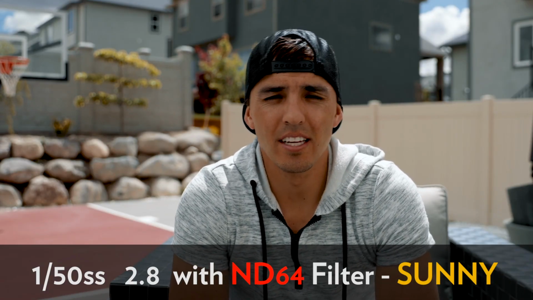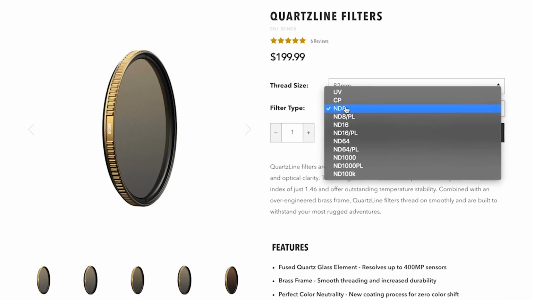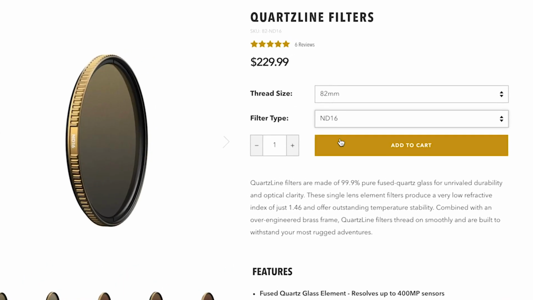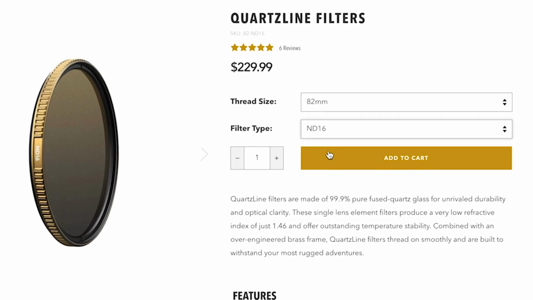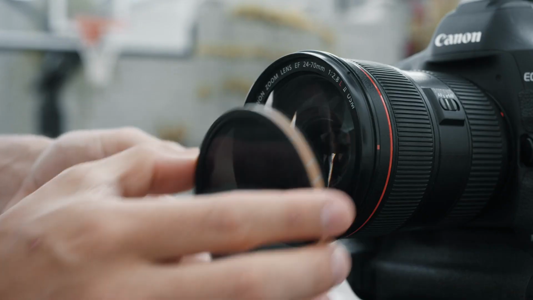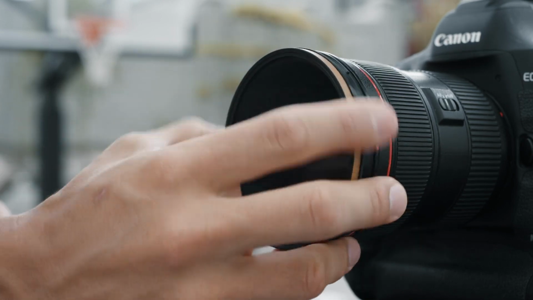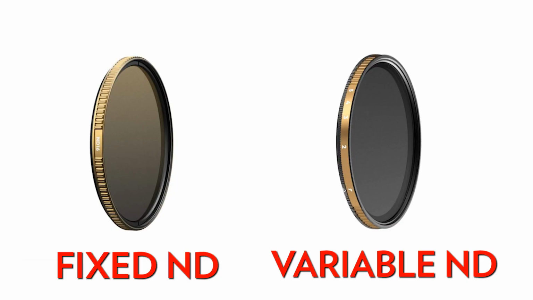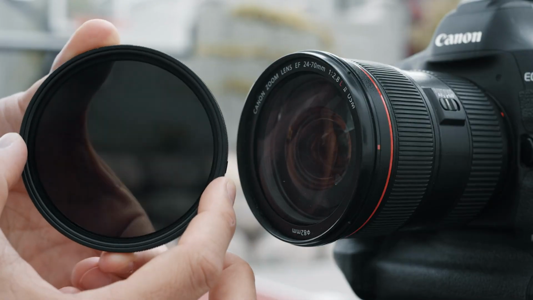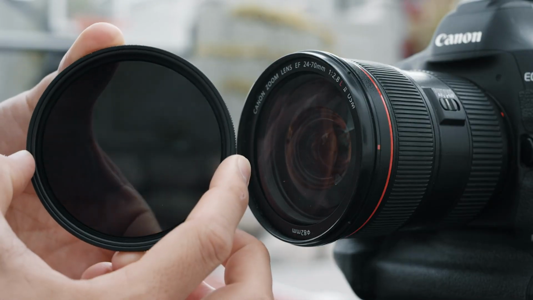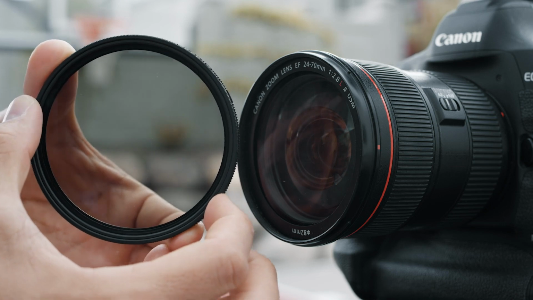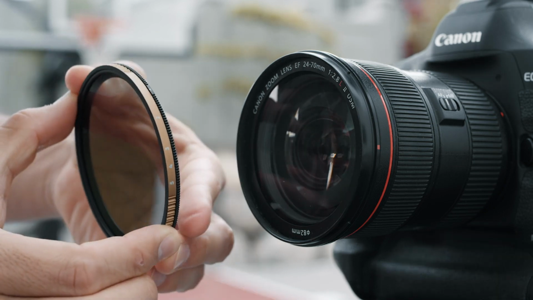If I could only buy one of these NDs, I'd probably choose the ND16, as it's in the middle of the three, so it will probably be the most useful in most scenarios. And that's probably the biggest con of shooting with fixed NDs, is you'd have to constantly change them out every time the lighting changes, which is why many prefer to use variable NDs that allow you to twist the filter to let in more or less light depending on if there's clouds or if it's sunny or whatever. So this is a much more convenient and more practical way to use NDs.